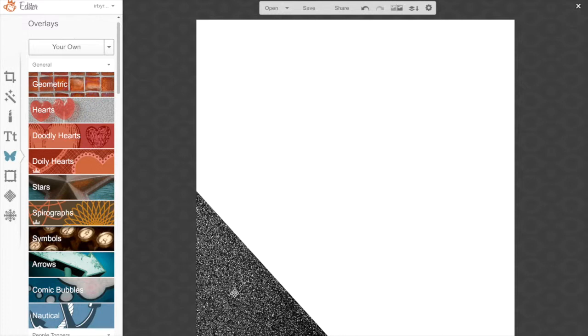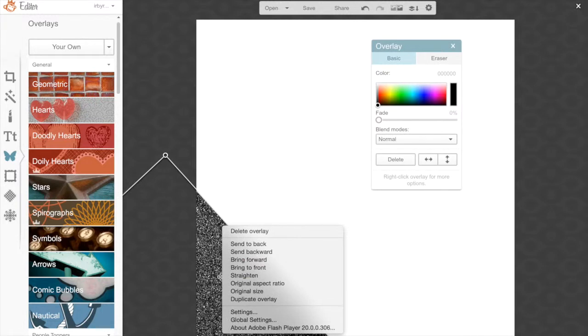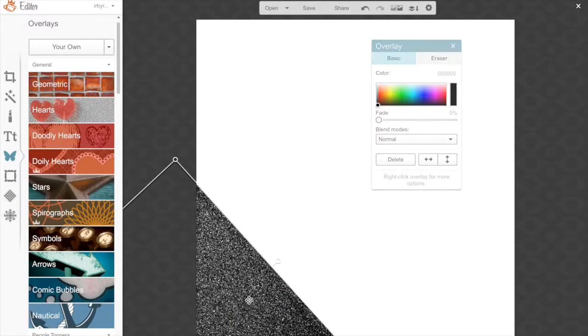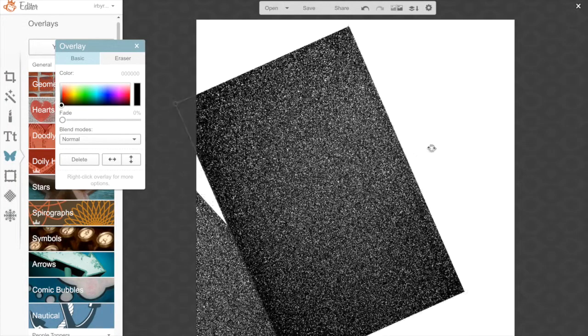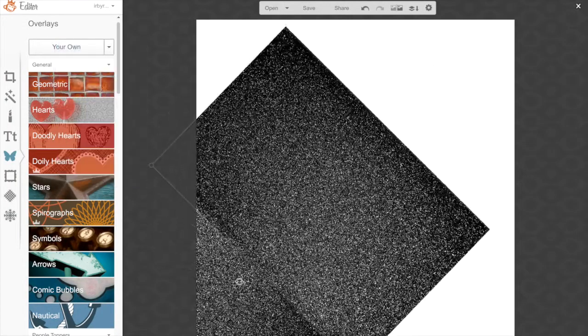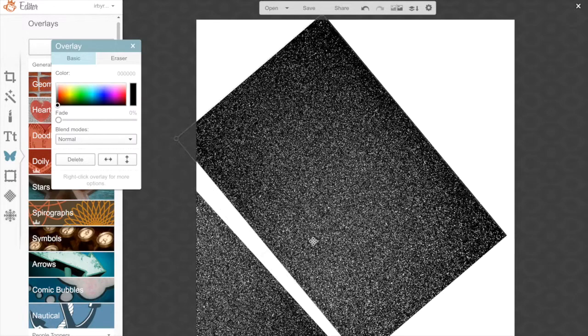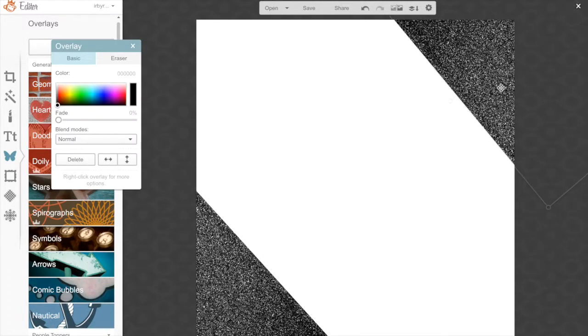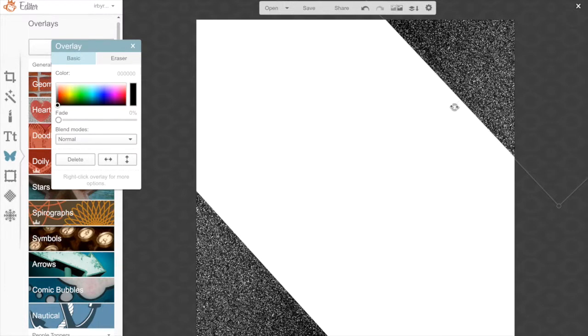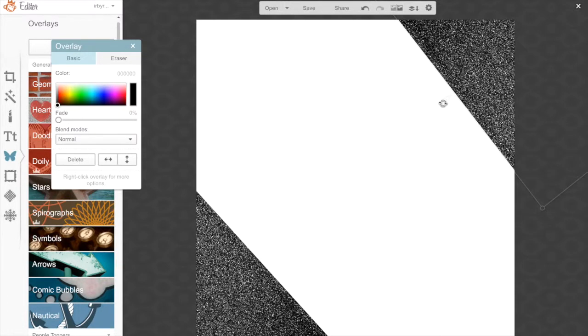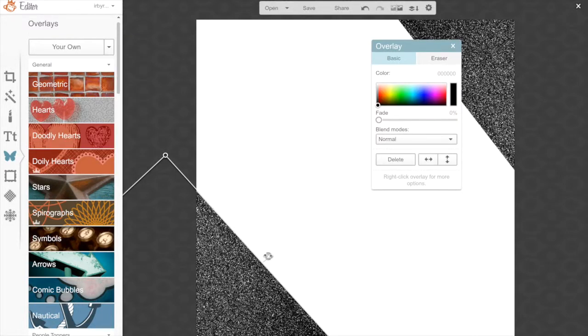So now that I've got it to where I want it, what I'm going to do is I'm going to right click on it and I'm going to click duplicate overlay. And then I'm going to bring it up here because I want it to be equal on the other side. So I'm going to bring it up there and I'm going to flip it around and then I'm going to move it over here. I want to make sure I get my angles similar. Actually, I'll just leave it like that. And I'll move this one a little bit.